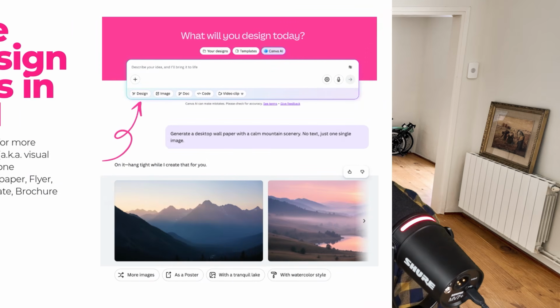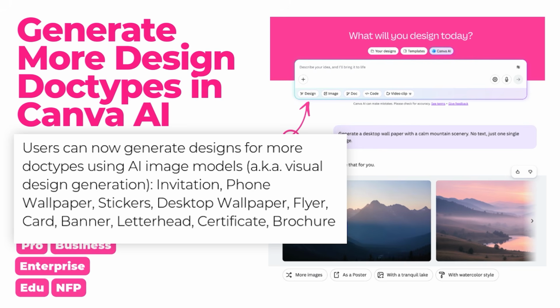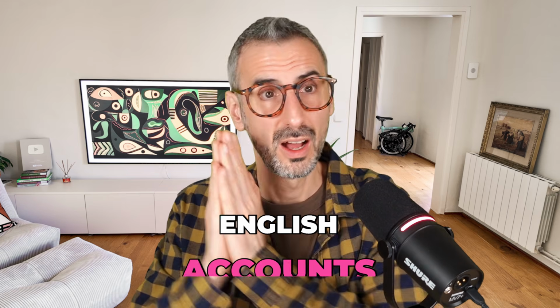You can now create different doc types. Again, which one are they? Invitations, phone and desktop wallpapers, stickers, just showed it to you, flyers, cards, banners, letterheads, certificates, and brochures. So well done, Canva. Again, this is only for English accounts. So if you want to test that, I guess you need to switch your account language to English.